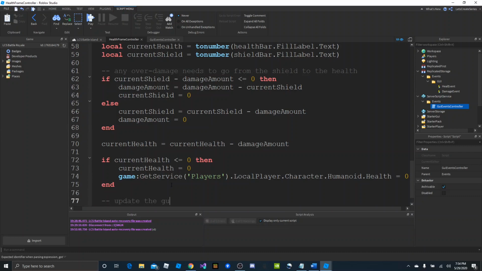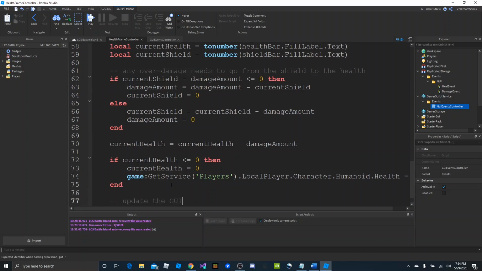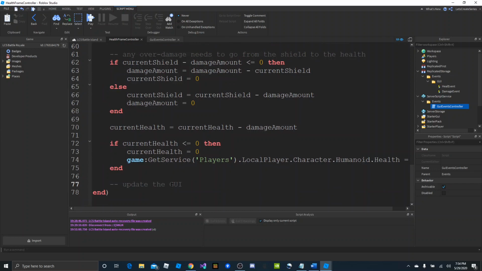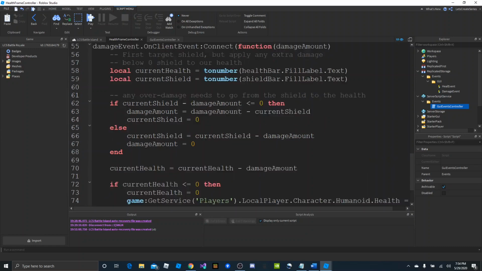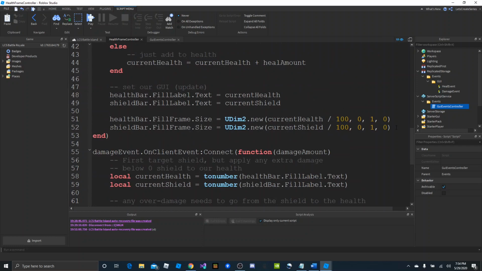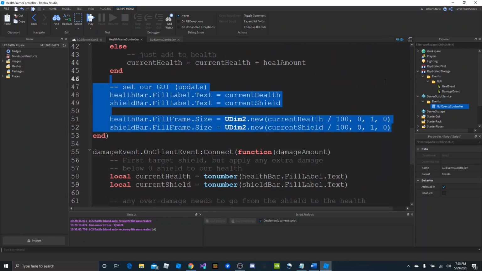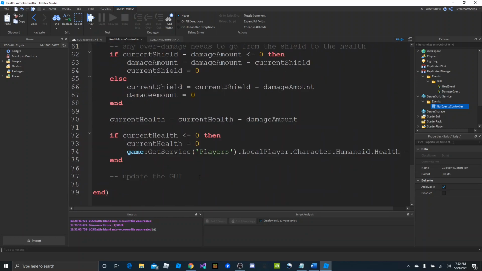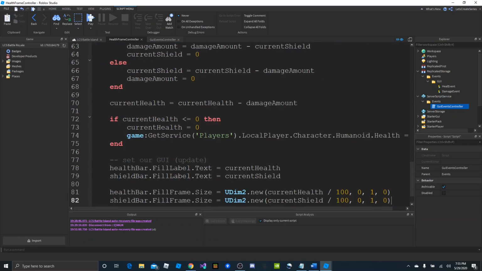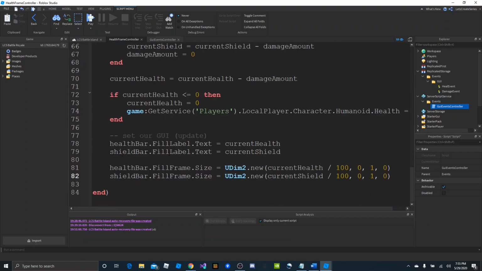So update the GUI. I am going to come back and add some comments above that, but I don't want to break where we're going. So let's just say update the GUI, and then let's actually update the GUI. So it's going to be literally the same thing as we did up here. So let's go ahead and copy. And let's paste it down here. So I'm going to replace that comment, and I'm just going to paste. And so that's going to set our health bar text, our shield bar text, and then our frame size on both of them.